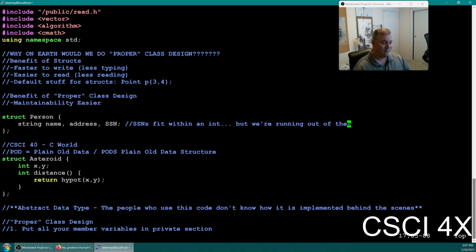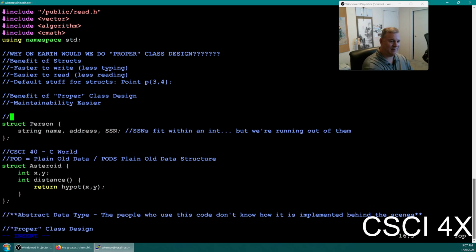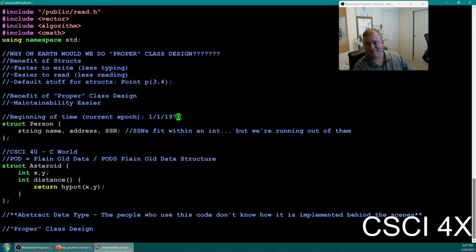Beginning of time. Anyone know what the beginning of time was? The current epoch. January 1st, 1970 is the beginning of time, officially in the Unix standard. And so when we hit the year 2038, we're going to overflow the number of seconds since 1970, and it's going to wrap around to like 1901 or whatever, and everything's going to break. So yeah, it's like the Y2K problem, probably more serious though.